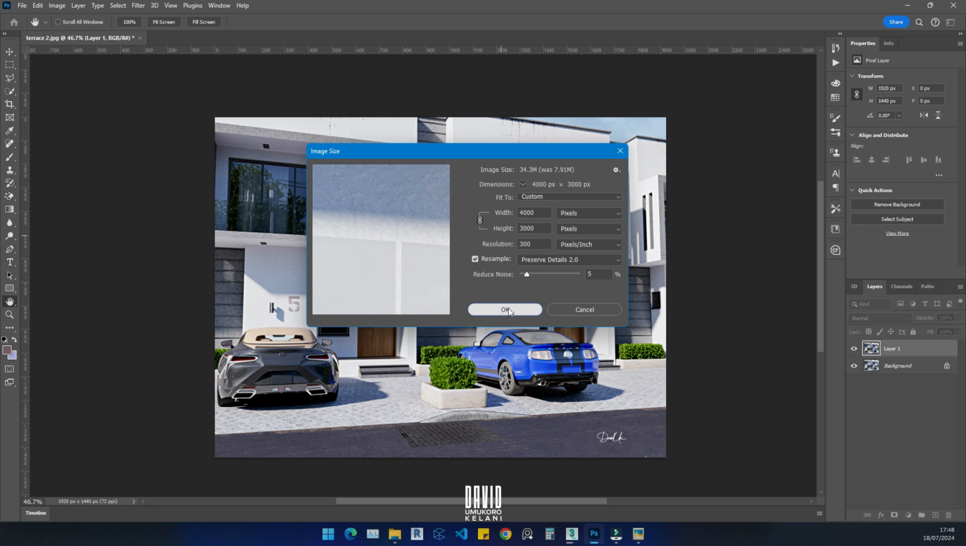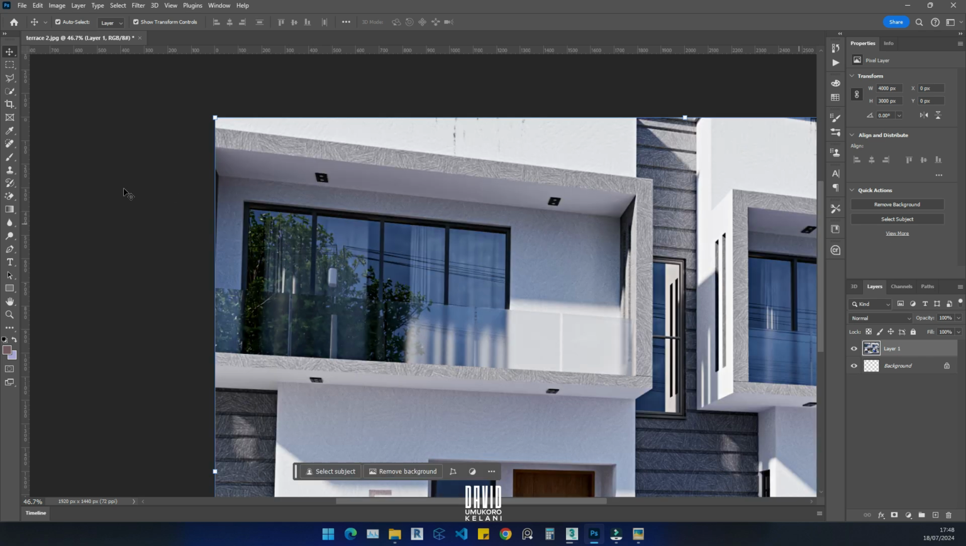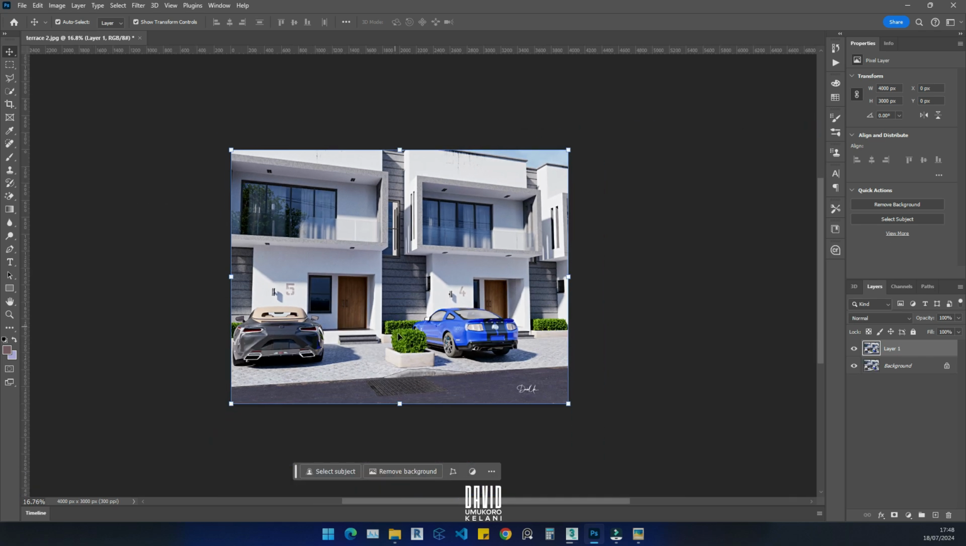Then we'll let the image process itself. Processing is going to take a little bit of time, so we have to give it time to process. Done. The image is bigger.